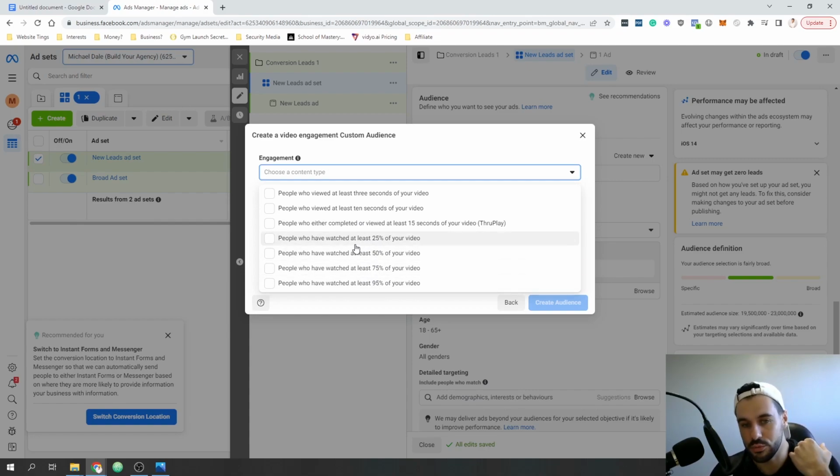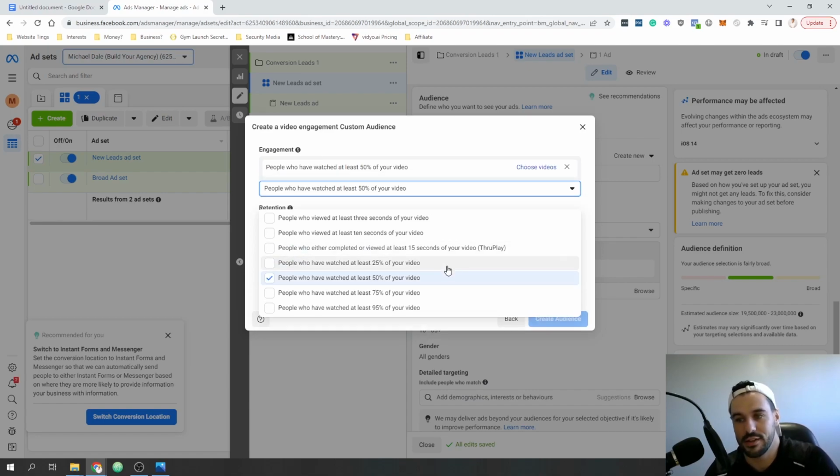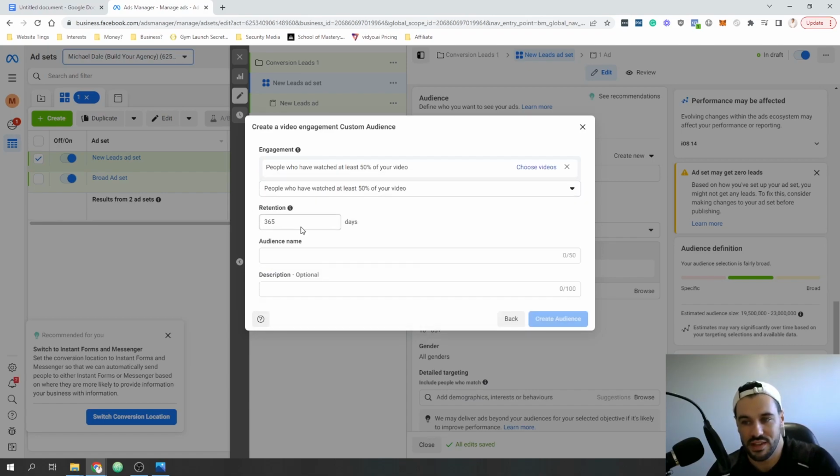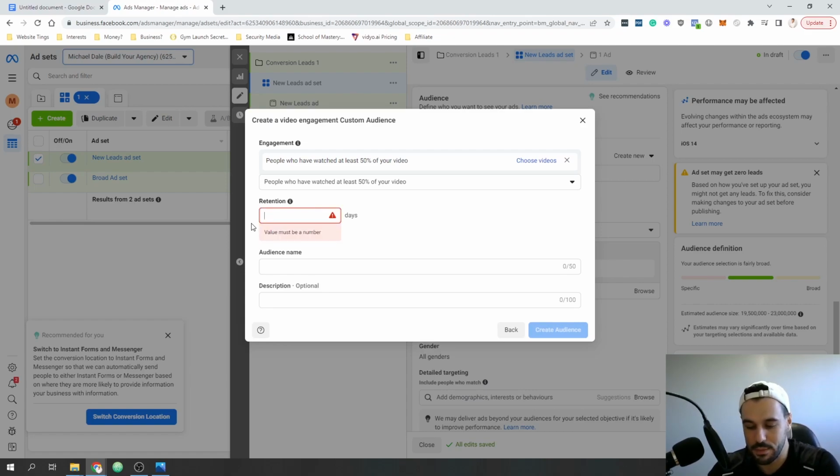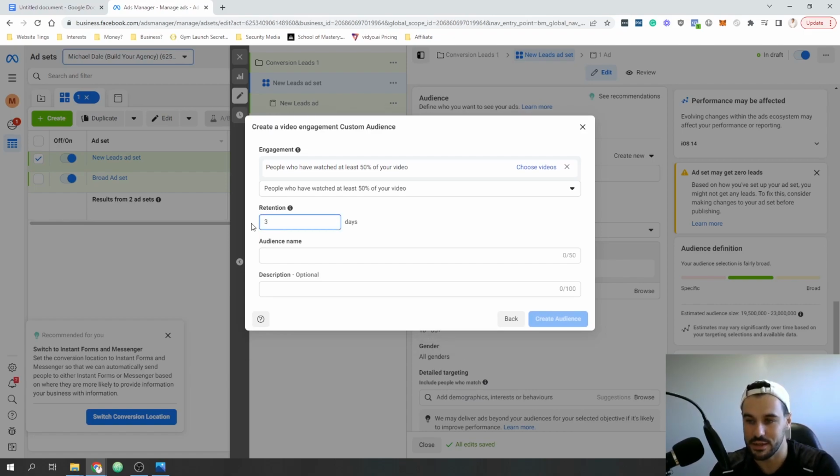Just know the lower video retention you're targeting, the lower quality person, and the less likely they are to submit a request. But if you're getting pretty much no one getting to this form, you probably want to decrease what you have on there. So let's go 50% of a video, for example. Retention. So in what period did they watch 50%? So maybe you want it to be in the last 30 days. Maybe you want it to be in the last year. Maybe you want it to be in the last 6 months.